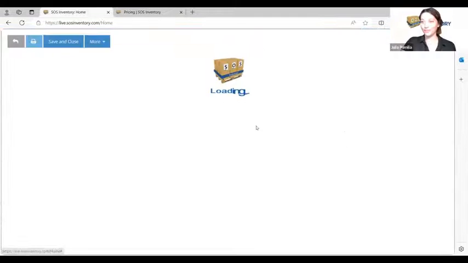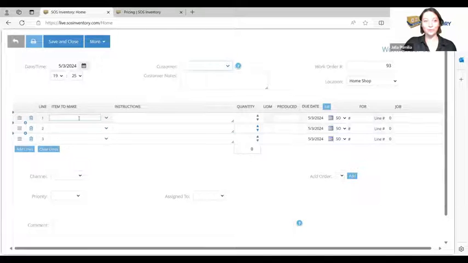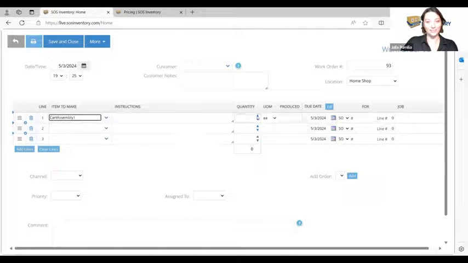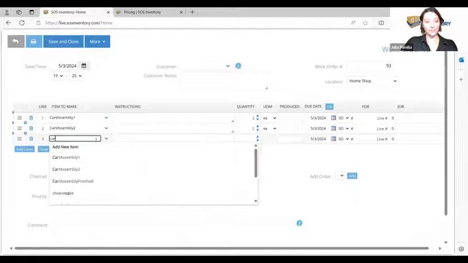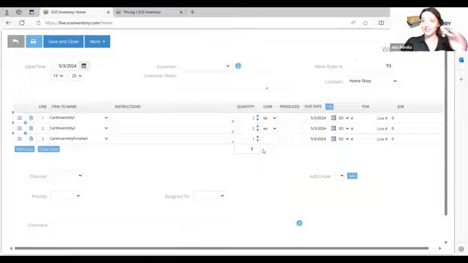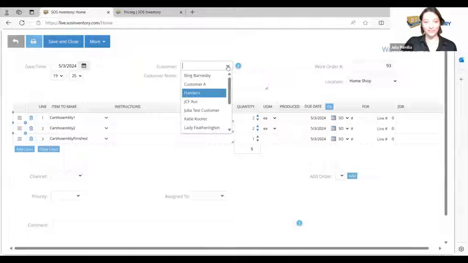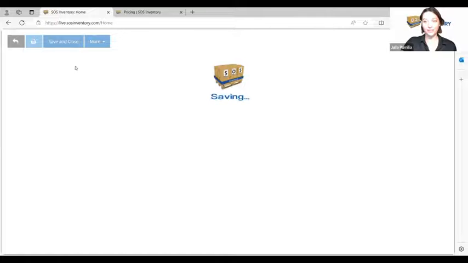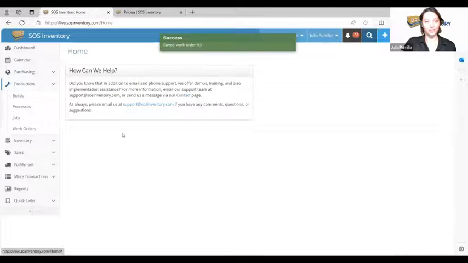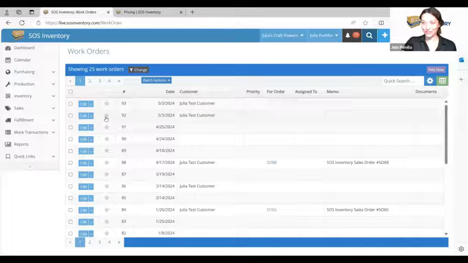So in SOS, a work order is a way to organize multiple build needs. So for example, if I knew that I needed to build two of these sub-assemblies and two of these sub-assemblies to create my final assembly, I would put all of these steps of manufacturing onto this work order and also assign this to a specific customer if it is for a specific customer. And then once I've saved my work order, it's going to appear on my work orders list, which you'll find in your production menu. The work order step is really for organization.